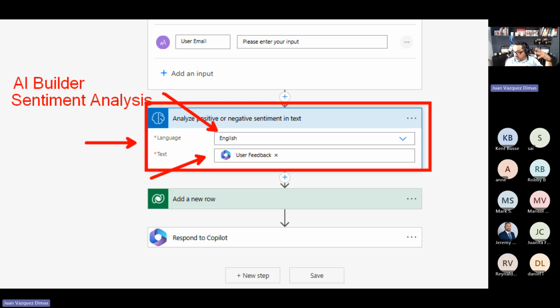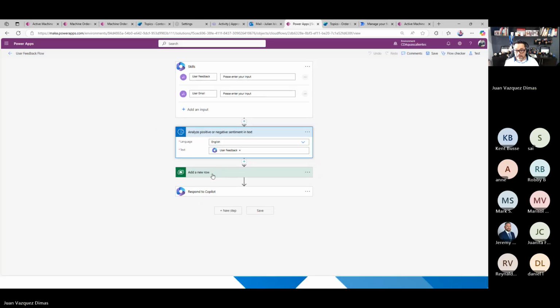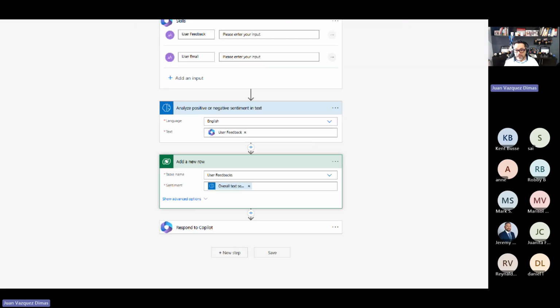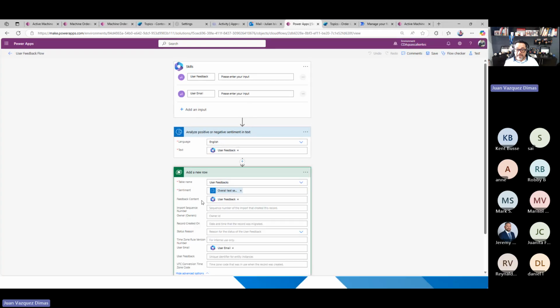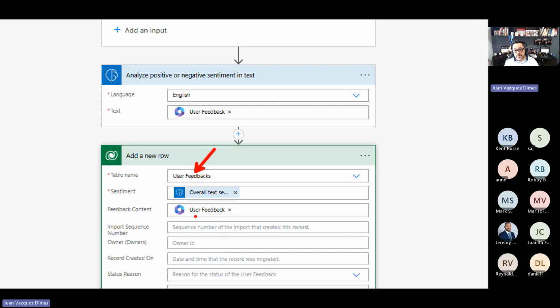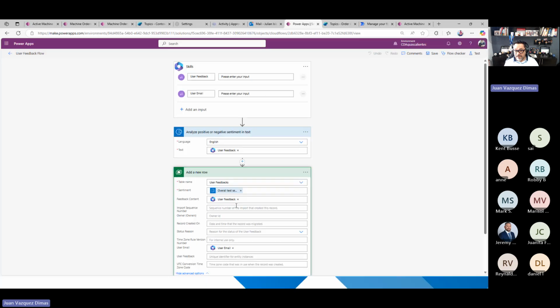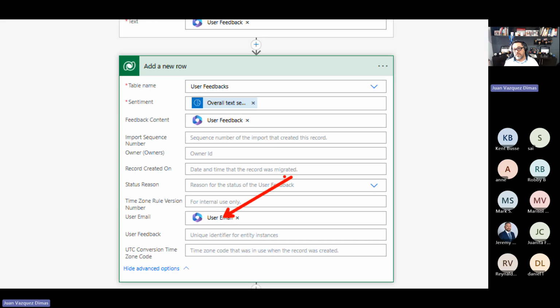So basically, the user is sending the feedback in English. I need you to analyze that. And then, as the result, we get the overall sentiment, right? And I am inserting that information here in a table. I'm inserting the sentiment, the user feedback, and also the user email.